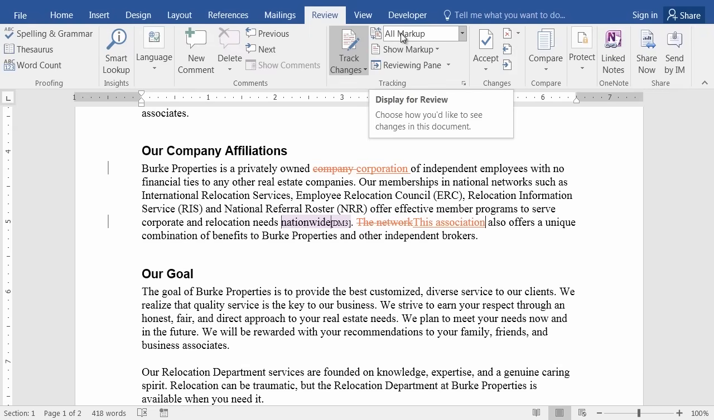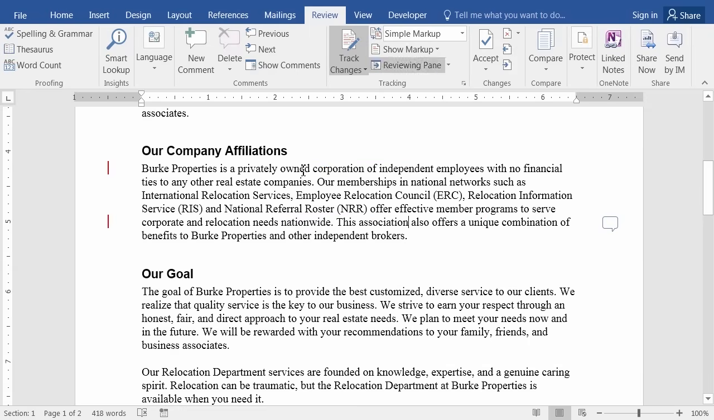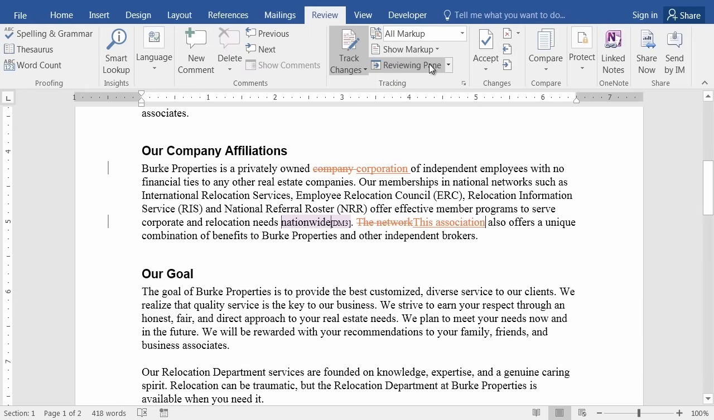And I'd also like to make a little notification about this area right up here where it says all markup. Earlier we saw that you could have something called simple markup, where you just see the red marks, but you don't actually see the change. I should mention a couple other choices up there. So here's what all markup looked like. Now when you show all markup, it does a couple of things. For the track changes, we see the strike-throughs and the insertions with the underscores.